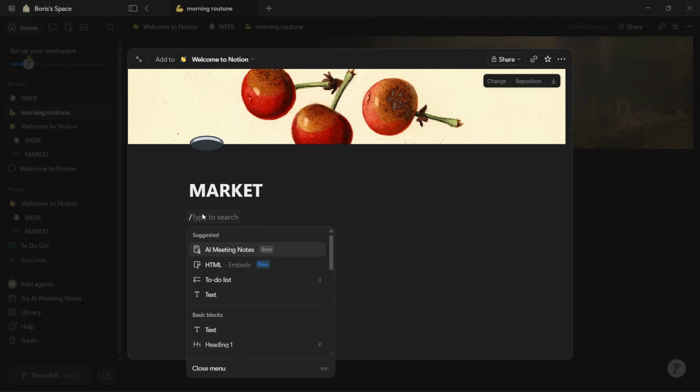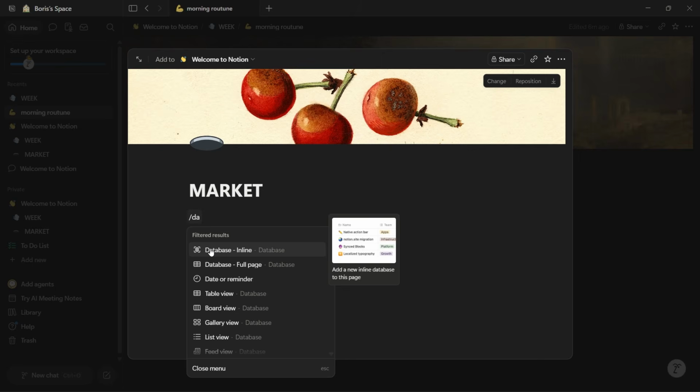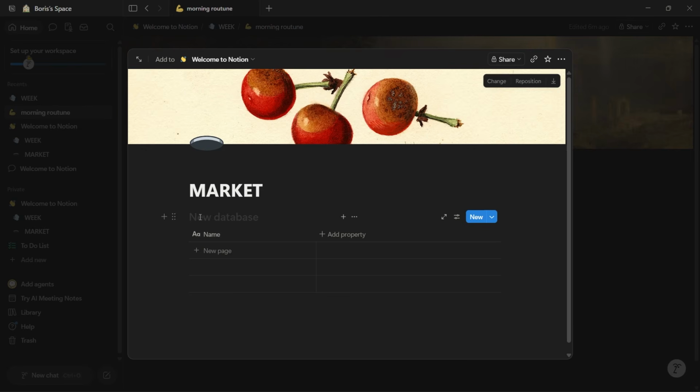Slash, type in database. And here you see two databases: an inline database and a full page. What is the difference? An inline database sits inside an existing page alongside other contents, while a full database takes up the entire page on its own. So for this project, we go with an inline database, the title of the table.